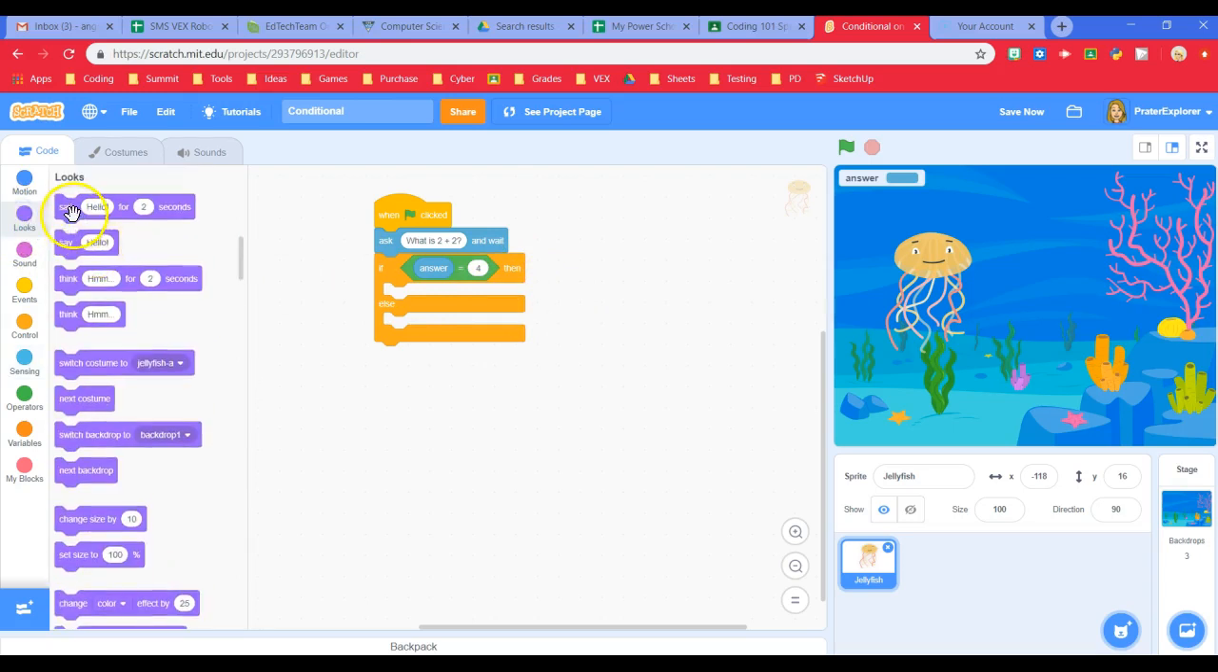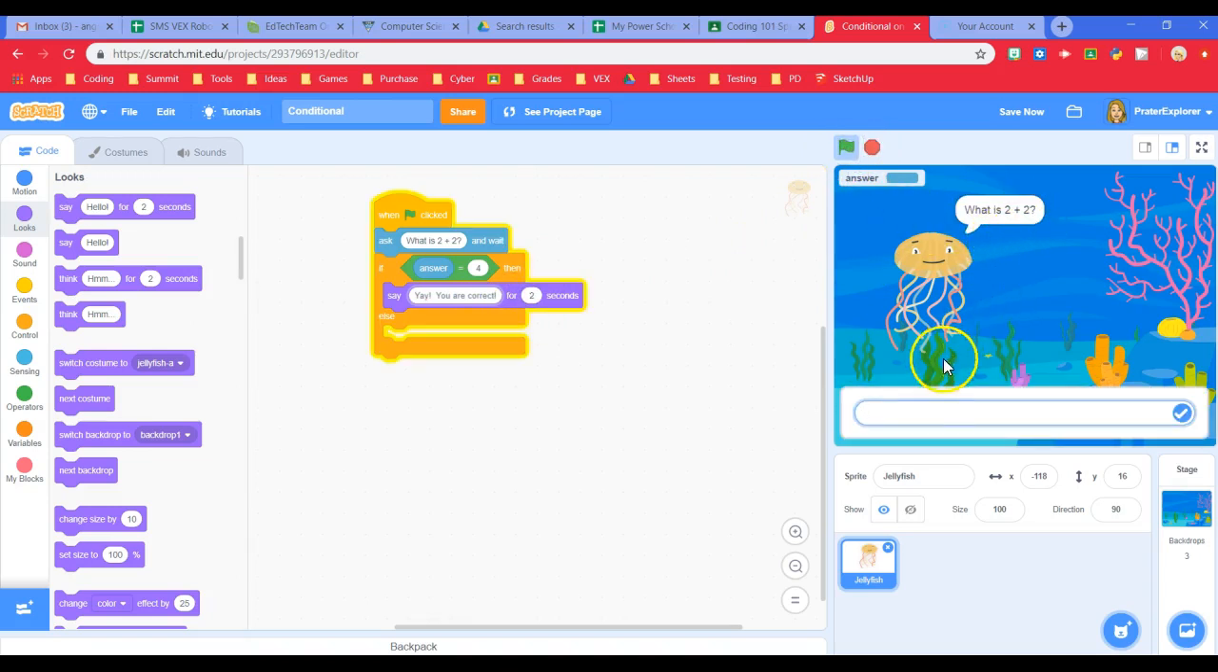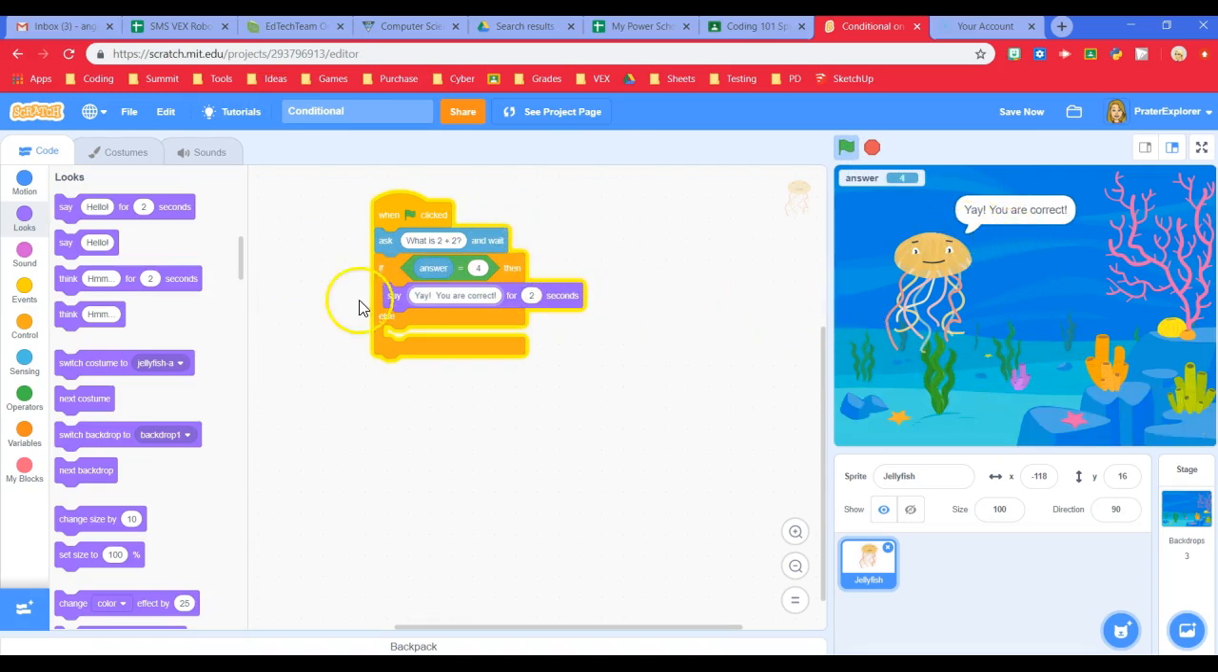So I'm going to come up here and find my say block so I can have a say line of code here. I'm going to say, yay, you are correct. In 2 seconds is probably long enough. You probably could do less than that, but we'll just leave it like that for now. So let's try and see if it works. So he says, what is 2 plus 2? If, so right here it says if the answer is 4, so if they type in 4, he says, you are correct, and he holds that for 2 seconds.